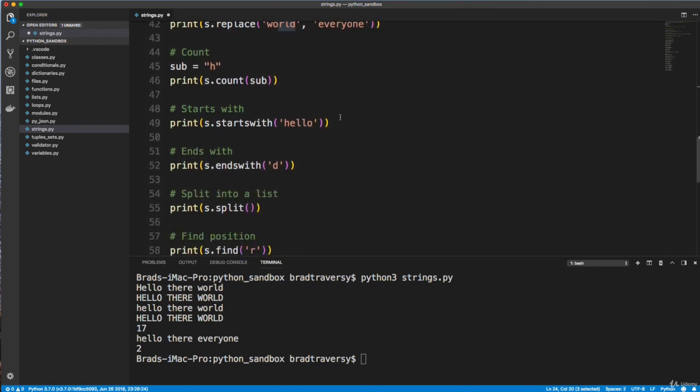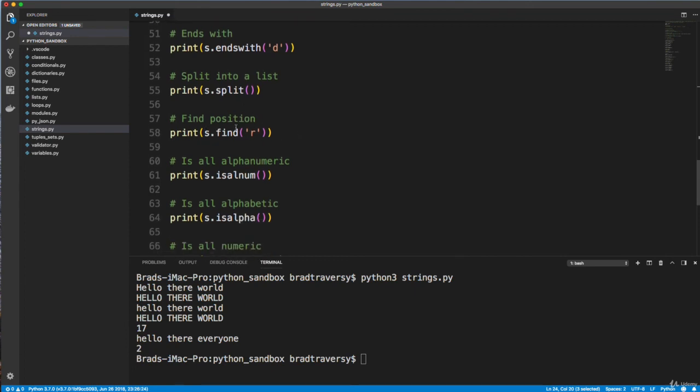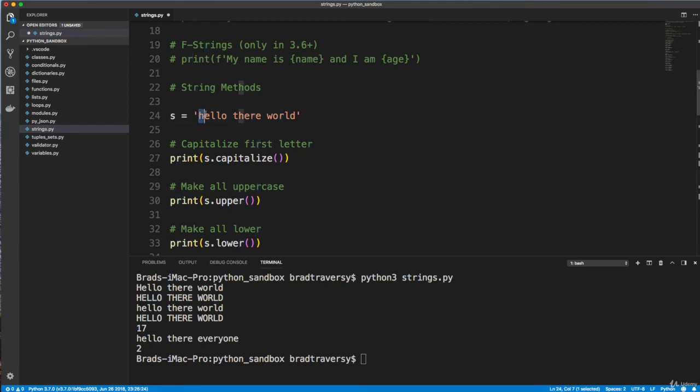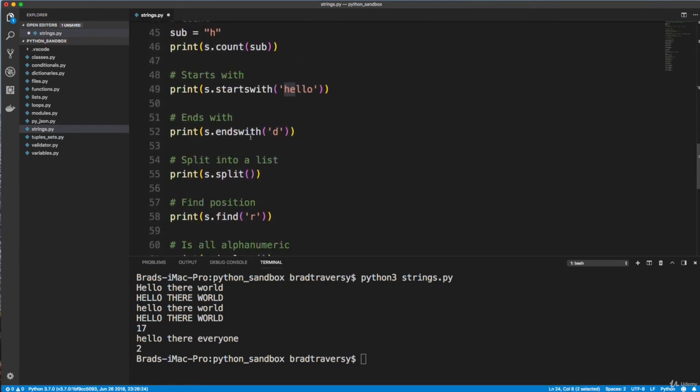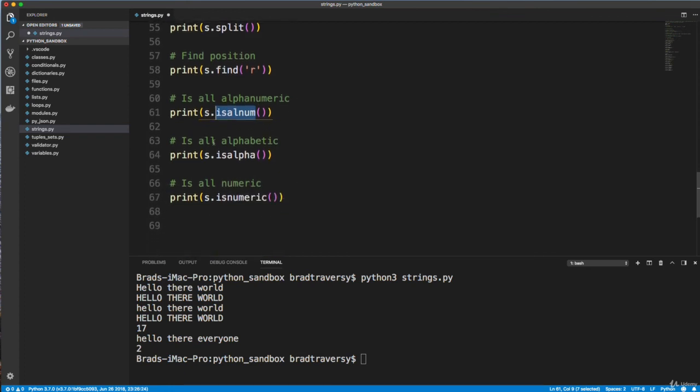Next thing we have is split. This would just split it into a list, which is like an array. And I'll get into that. I think in the next lecture we're going to look at lists. Find position, if you want to find the position of any character. It starts at 0, so this would be 0, 1, 2, and so on. You also have is alphanumeric or isalnum. So if it's numbers and letters, if it has spaces in it, this will return false. Here we have is alphabetic, so if there's just letters, no numbers.